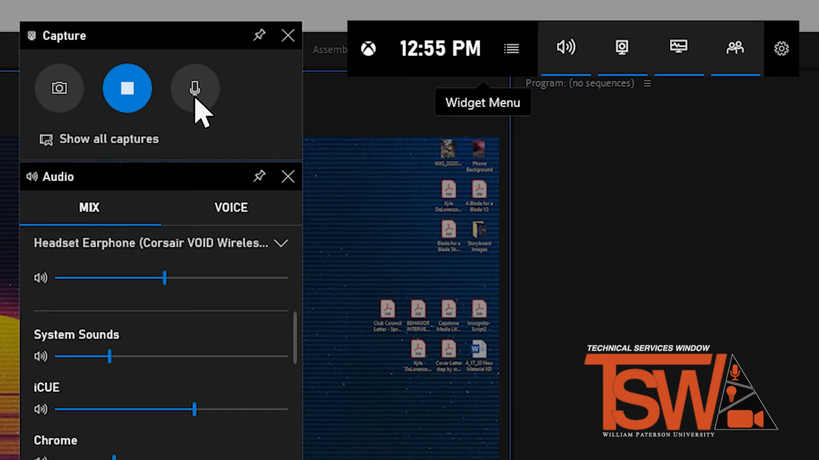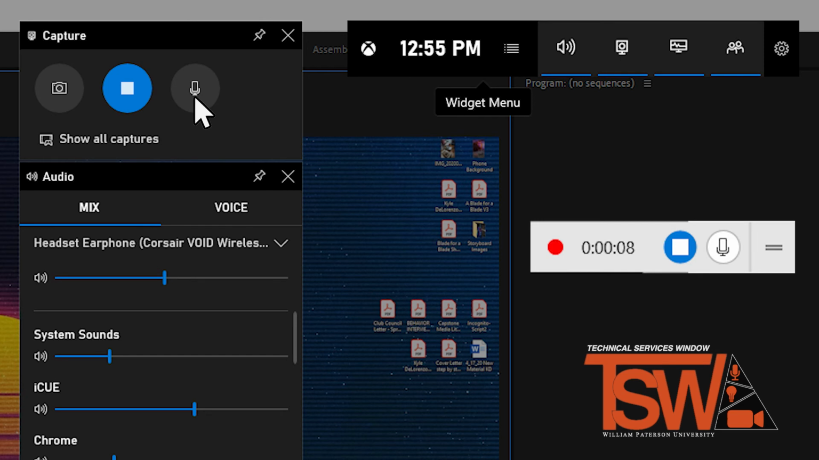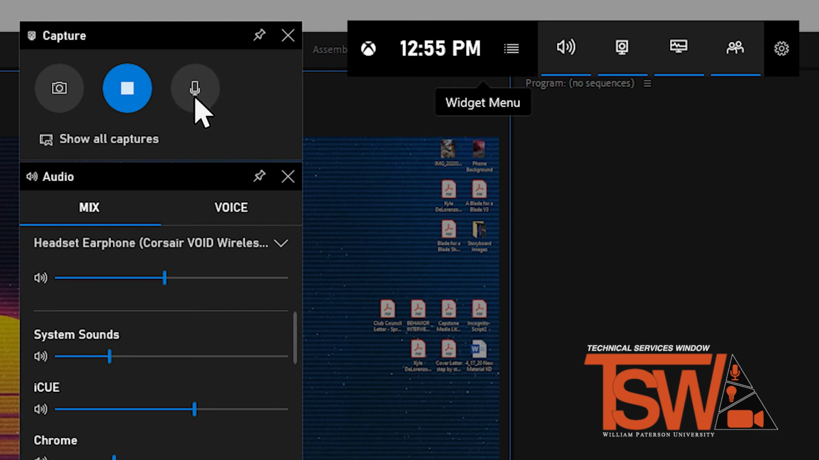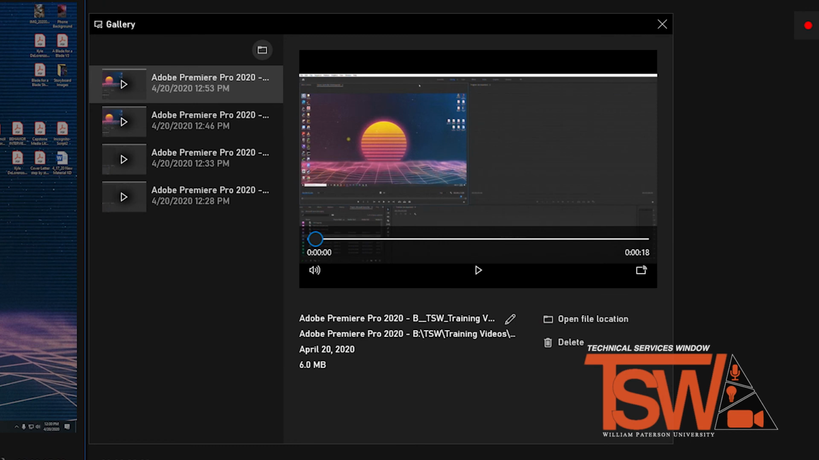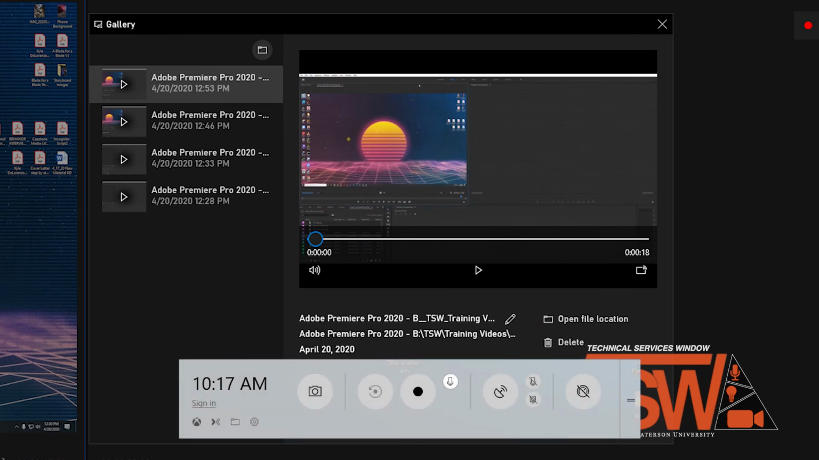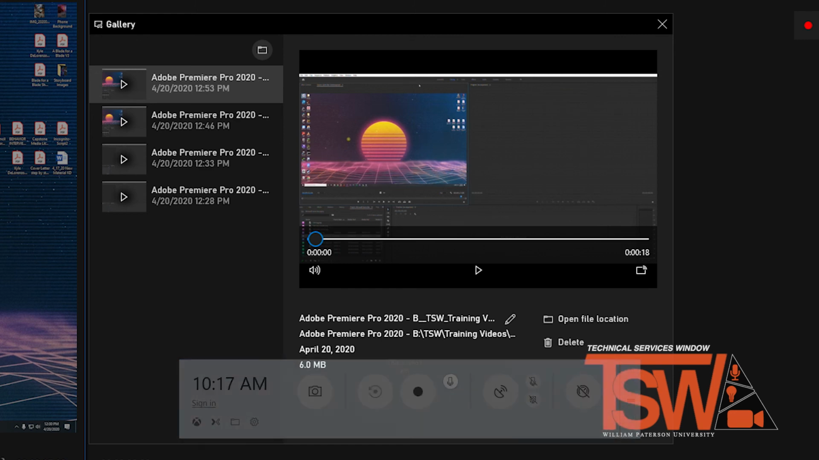Once you begin recording, a small capture window will pop up on the right side of your screen. This will give you controls such as stop recording and microphone muting. These options can also be activated from the main capture window. When you are finished recording, you can hit stop. To quickly see your recordings, hit the Show All Captures button. In Windows 10 Enterprise, however, you will find a small folder icon that will also open up your recent captures.